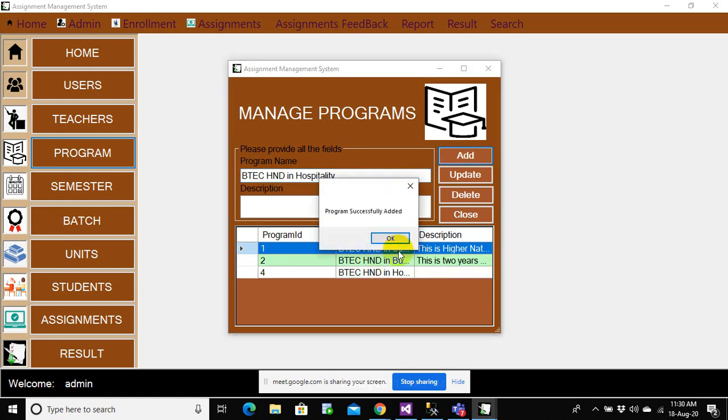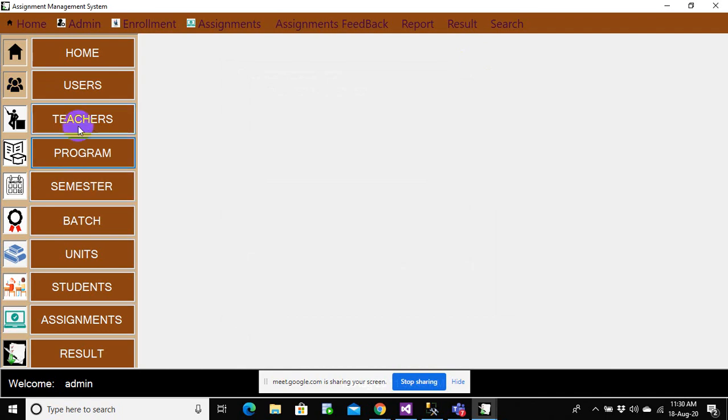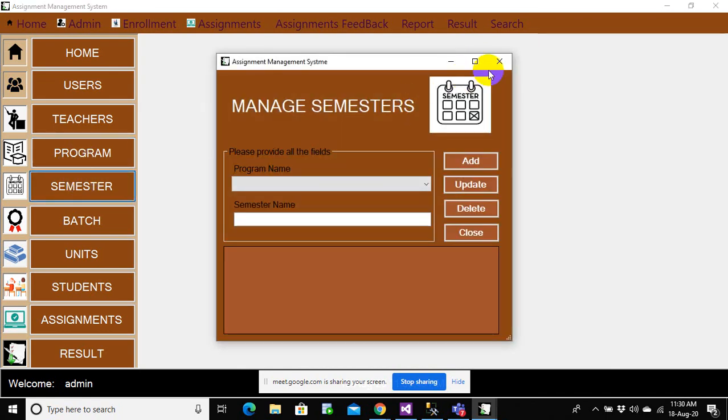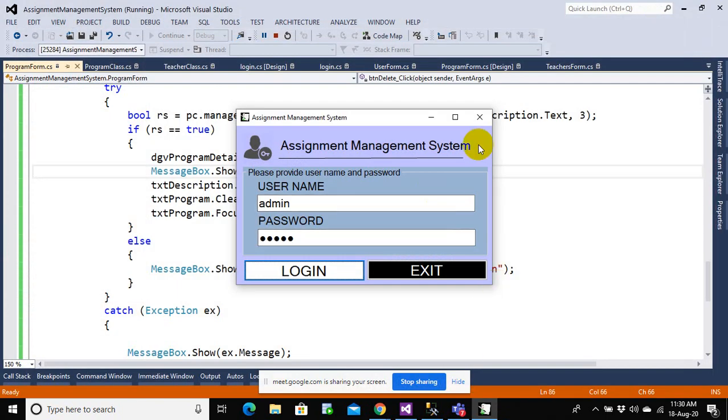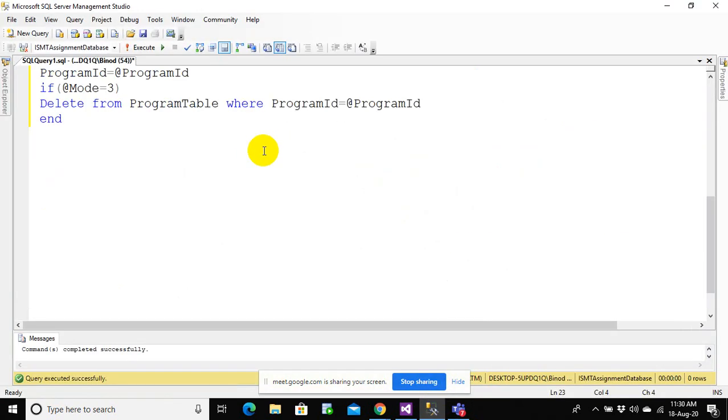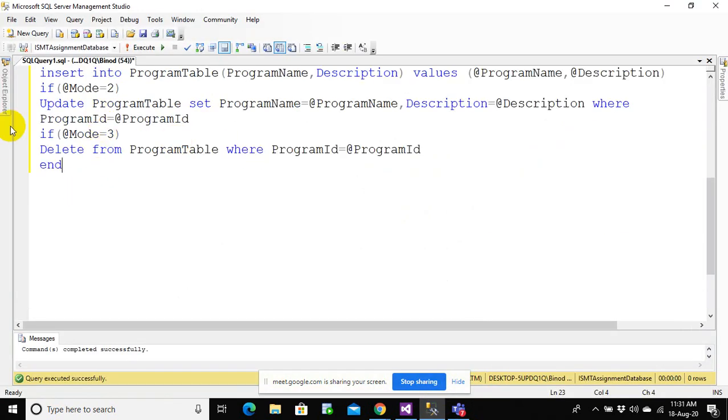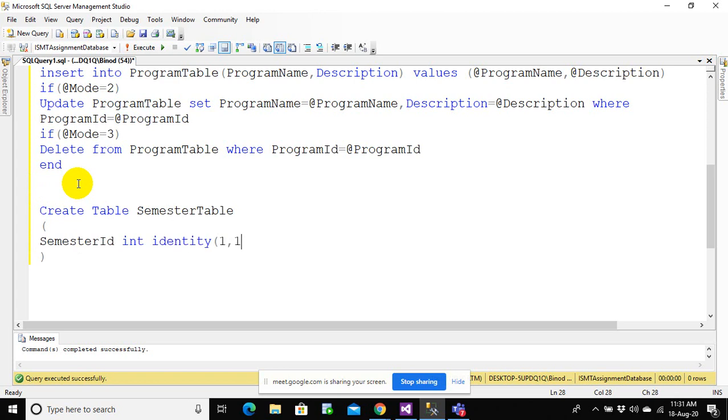Let's click add. All done. Now let us write it for semester. For semester, let's create another table. Let me just create table, semester table, and you have a semester ID. We have a program also here.